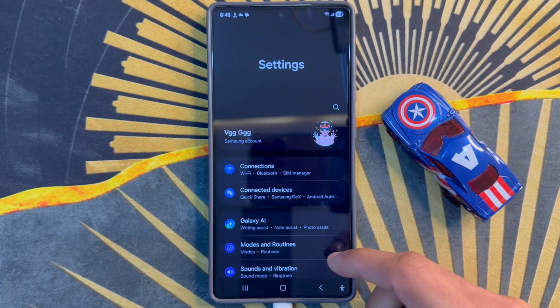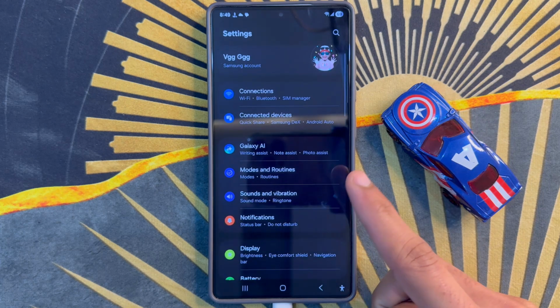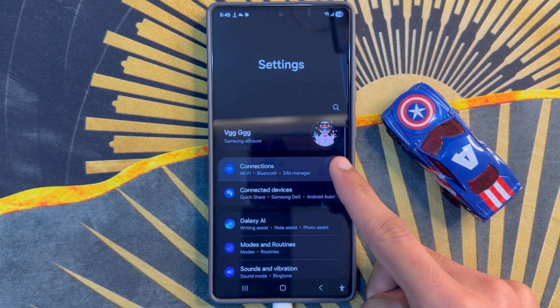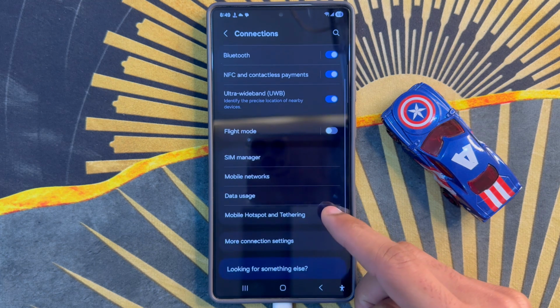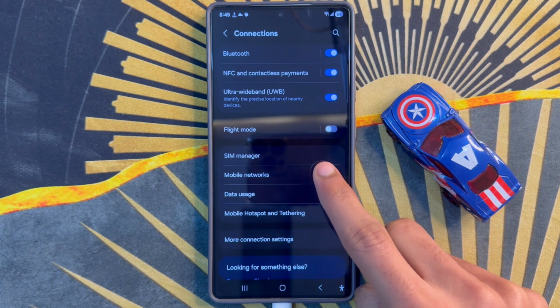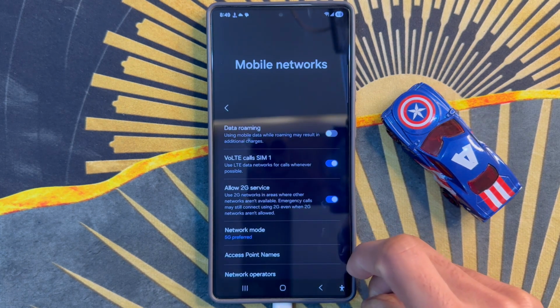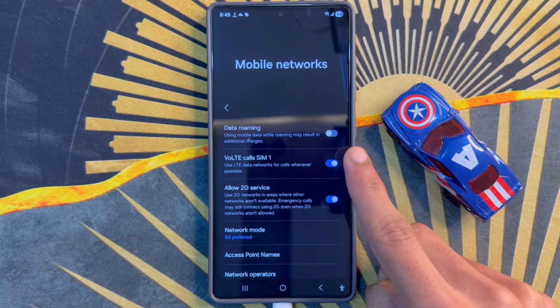Now in Settings, scroll down and you will see the first option is Connections. Click on Connections. After clicking on Connections, scroll down and click on Mobile Networks. After clicking on Mobile Networks, you will see the first option is Data Roaming.